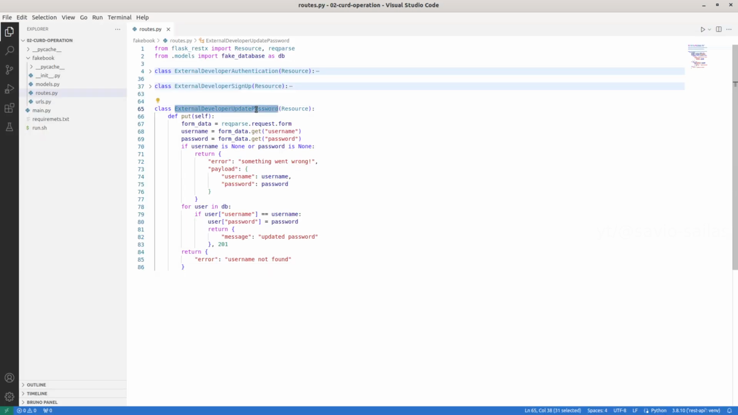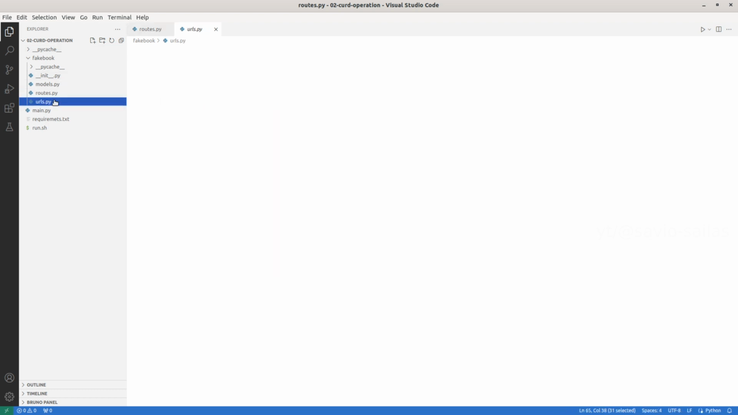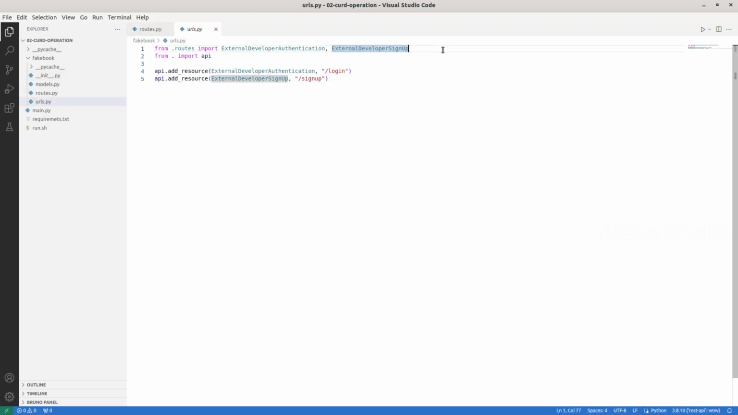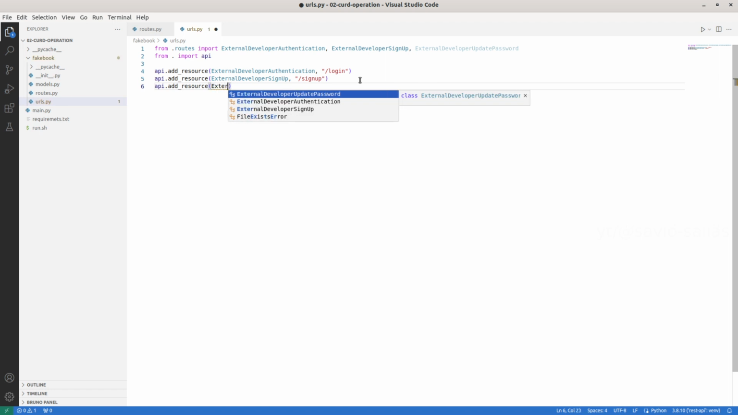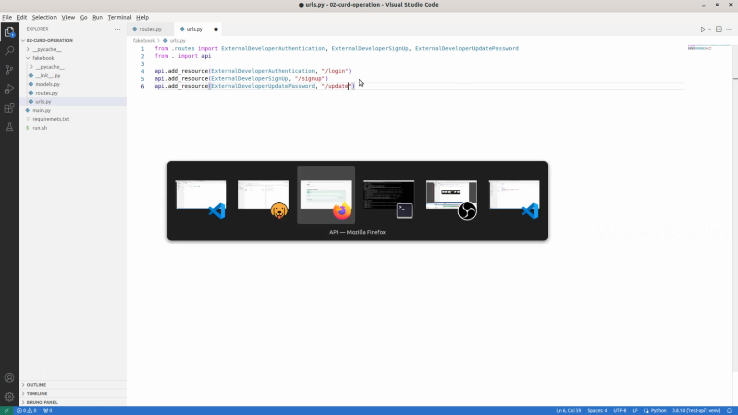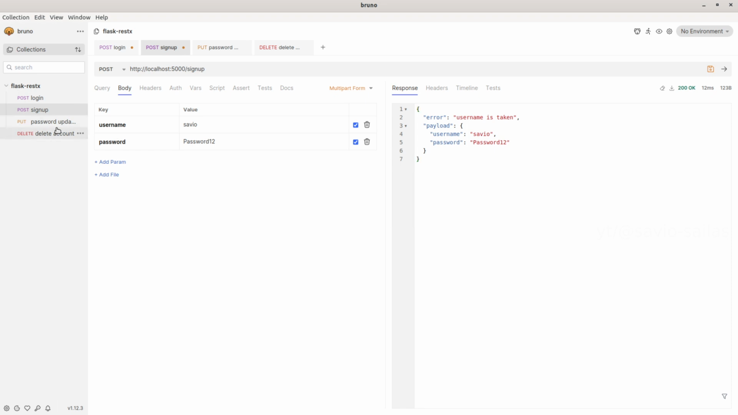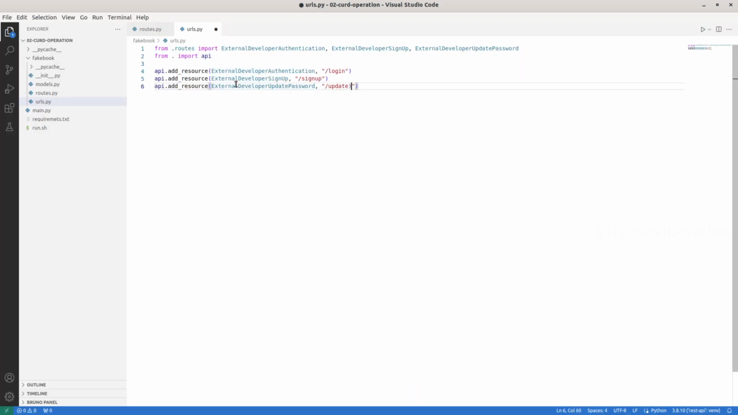Yeah, we have to add this URL. First import that one. Okay, external update password, api.add resource, external update password, add the endpoint. What's the password? Yeah, update password. So let's save that.